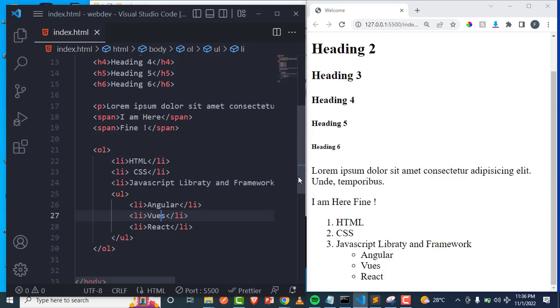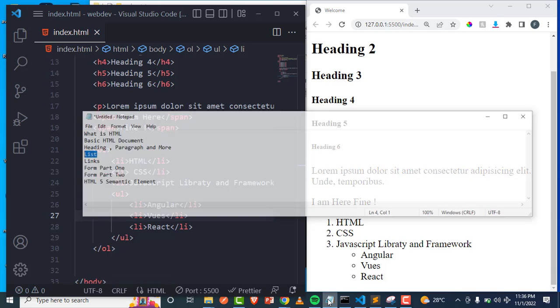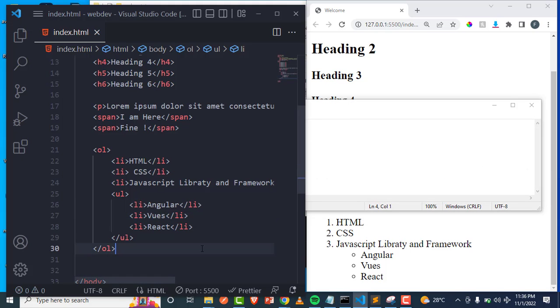So what are we going to take a look at in the next tutorial? We're going to take a look at links. Links are one of the most important things you need to understand in HTML, in building websites, because you'll be linking pages together.